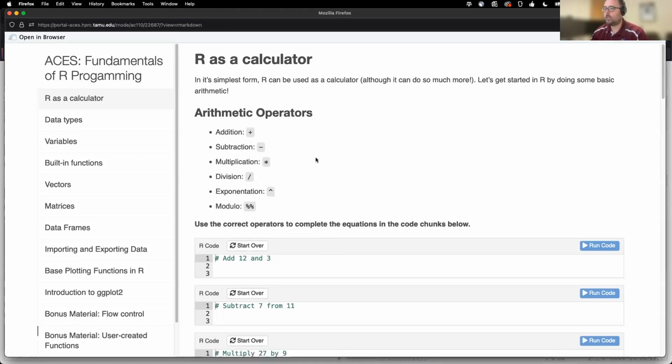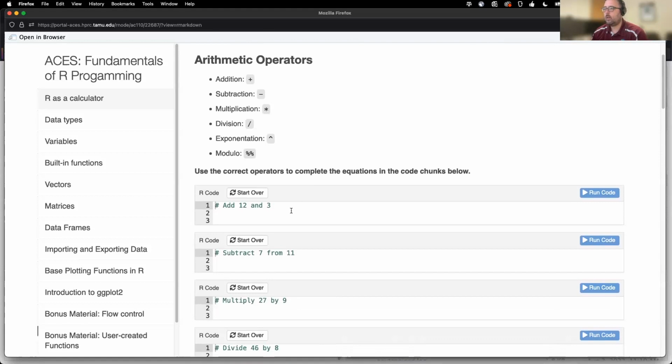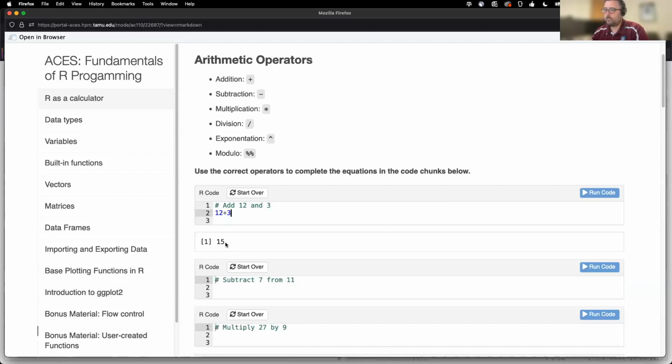And so to run code here, we'll just click on these code boxes. So it's similar to like Google Colab or a Jupyter notebook. And then we can just type in what we want. So 12 plus 3 and run code, and we get 15.